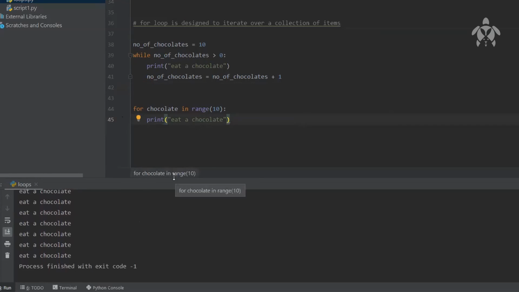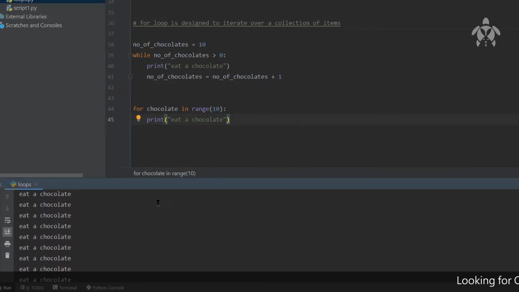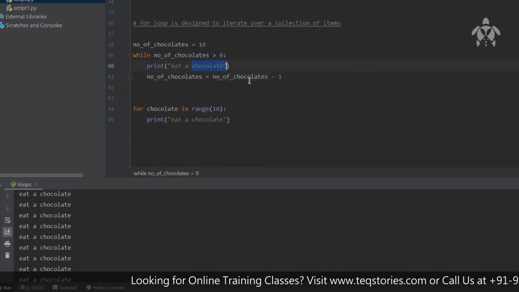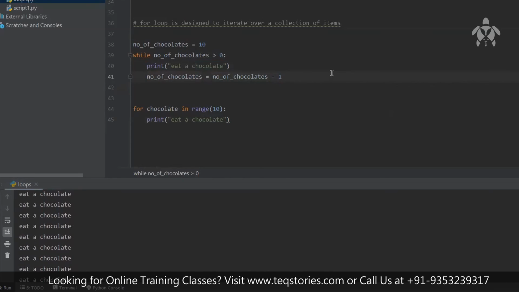Now the question is, why is it not stopping? Okay, because I did plus 1 over here. It should be minus 1. This loop is not ending. It should be minus 1, because when you eat a chocolate, you should get decreased chocolate.